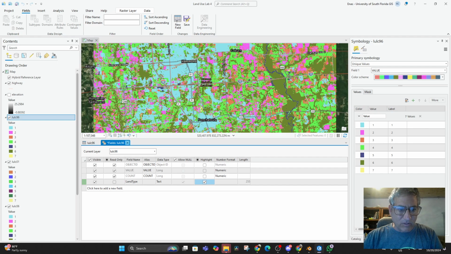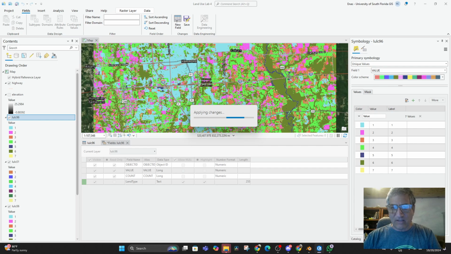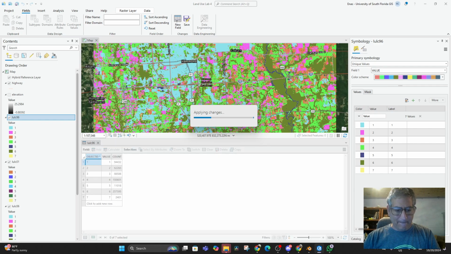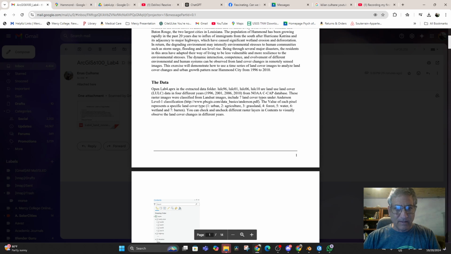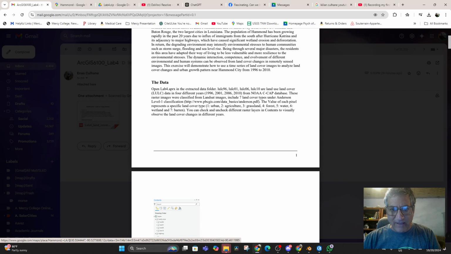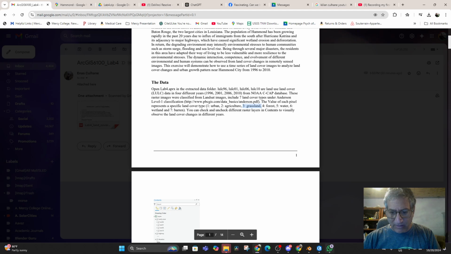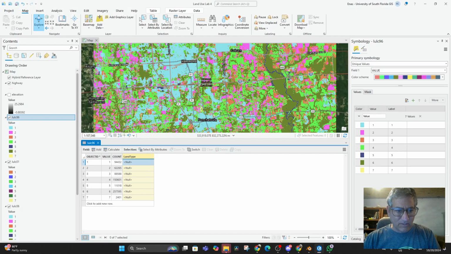And what do you do? I guess when you close it, it asks if you want to save it. So I've saved it now. And that gives me land type. And one, if you recall, was urban, agriculture, grassland. So I'm trying to remember that. Urban, agriculture, and grassland. So urban. So that would be it.